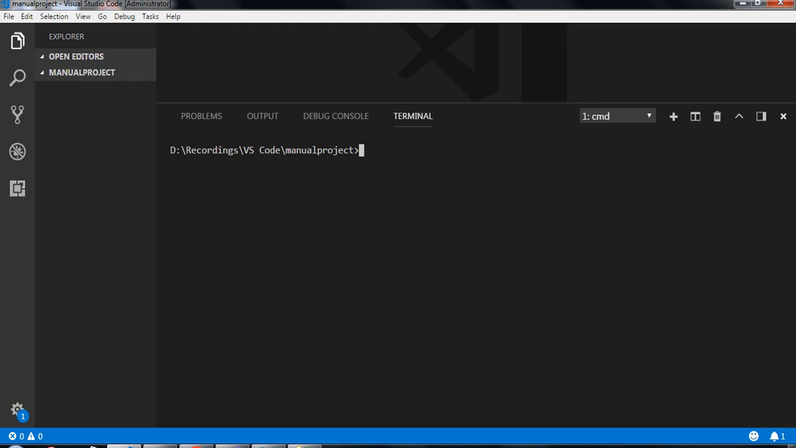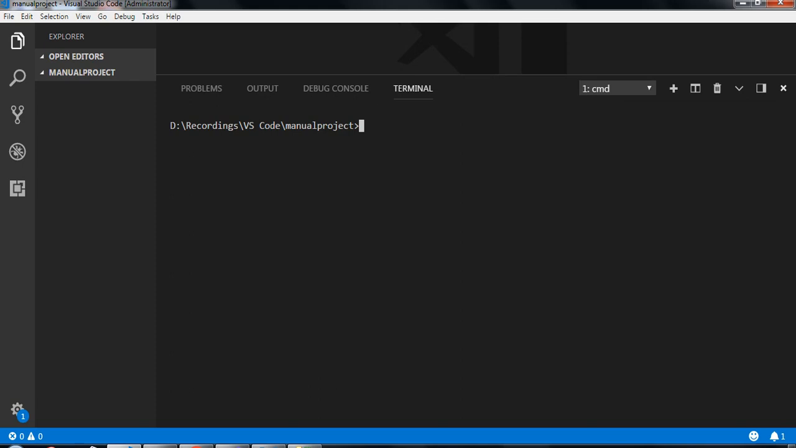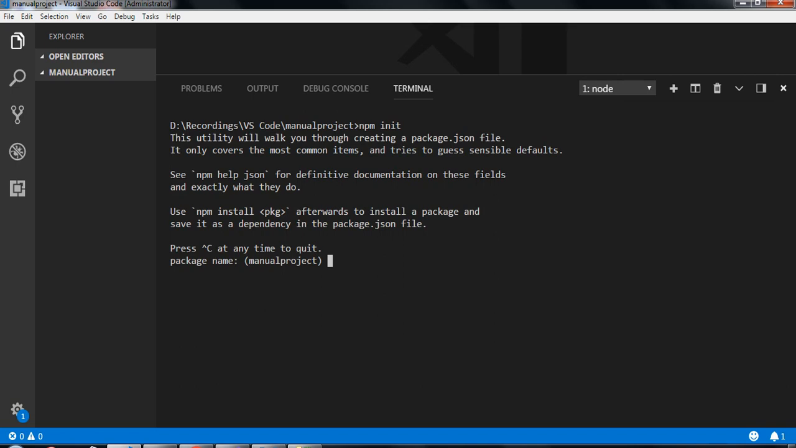Okay, so to create the package.json, just type npm init. This is the command by using which we can generate the package.json manually. Then just hit enter. On the screen you can see: this utility will walk you through creating a package.json file. So by using this npm init command, the utility will create a package.json file. If you need more help, then you can type npm help json.